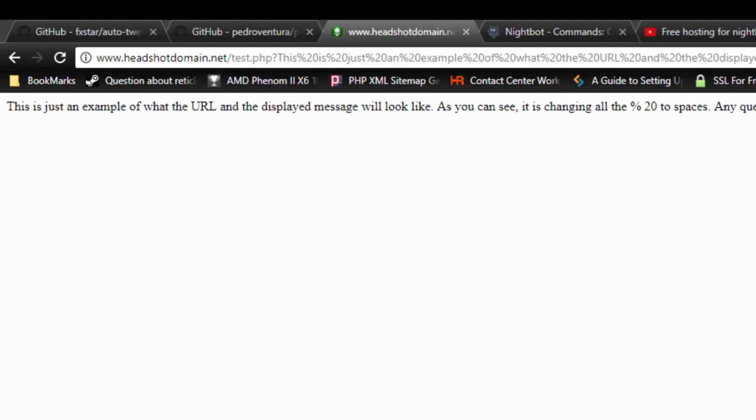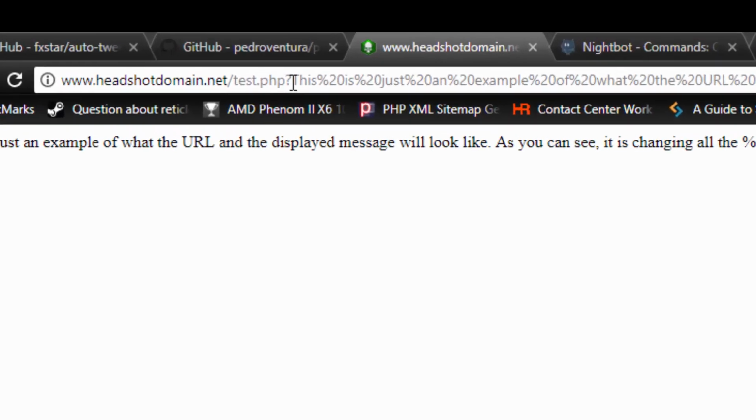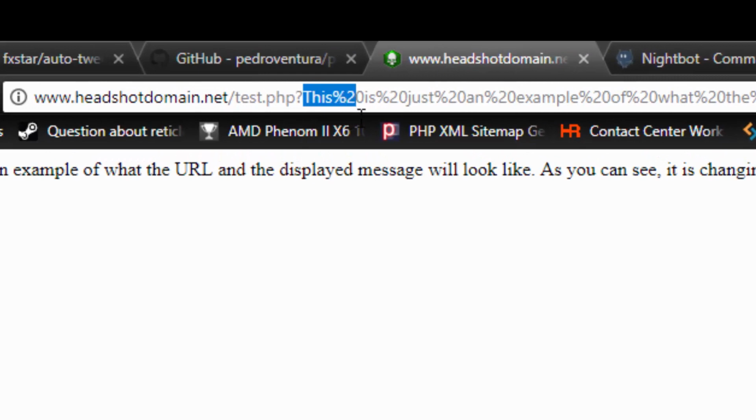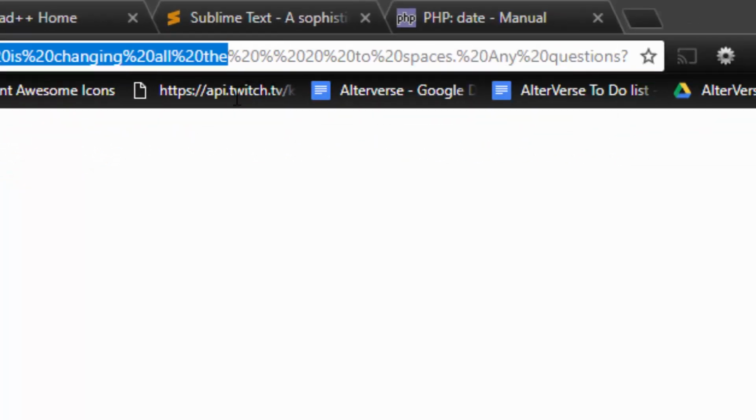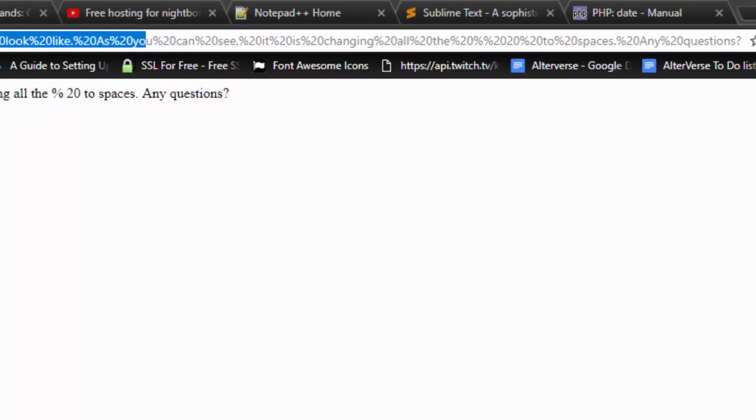So I click enter. And now if you look at this, let me zoom in, you'll see how it goes this, then %20, is, %20, just, %20, and so on. And we keep going, and you're just going, wow, what is it with all those %20s? Well, it's not just %20s. Yeah, we got %20, and then another %20, and then the word 20, then another %20. Basically, %20 is anytime you see a space. So what happens in this script here is it takes all those %20s and strips them out and converts them into spaces.